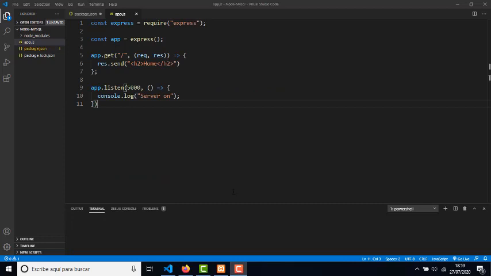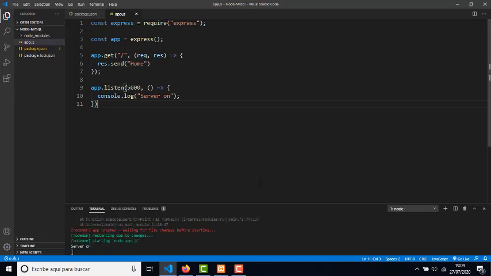Now we're going to start our project. We go to the terminal and we start the project with npm start. We wait. Now we have everything installed.